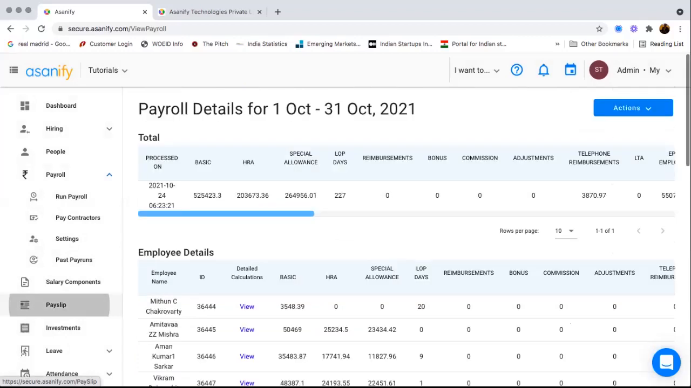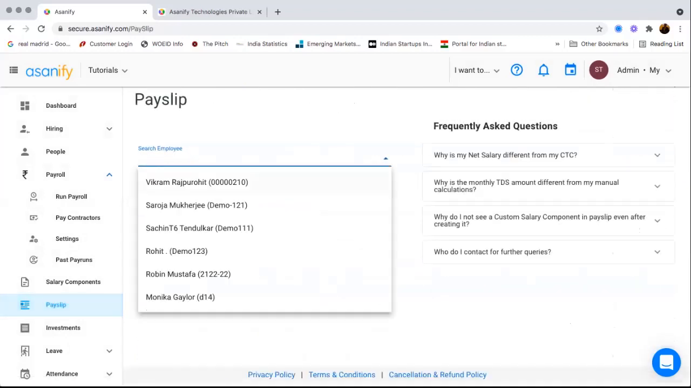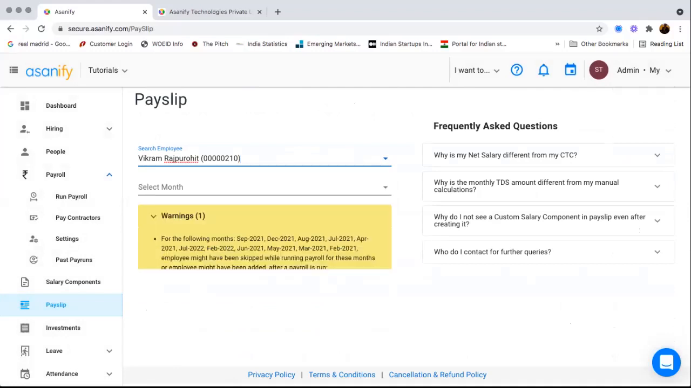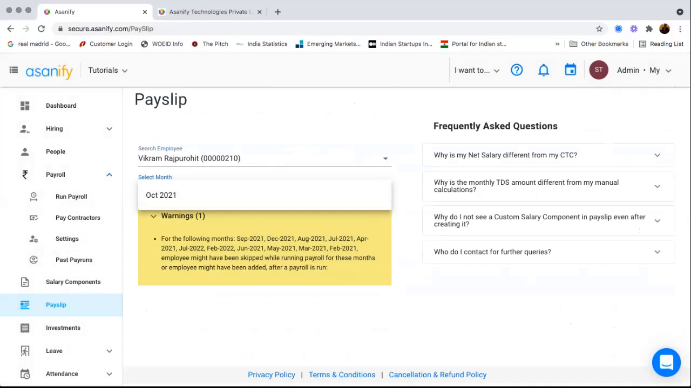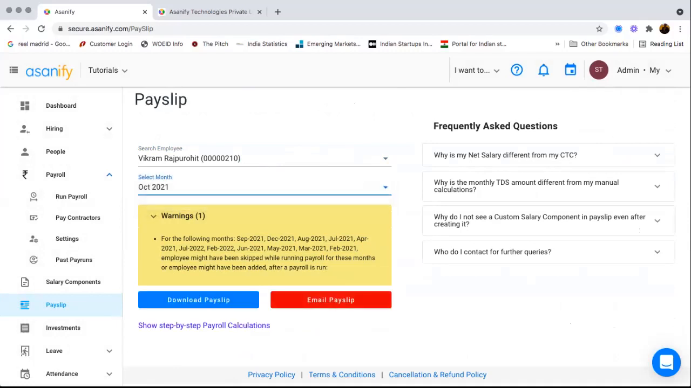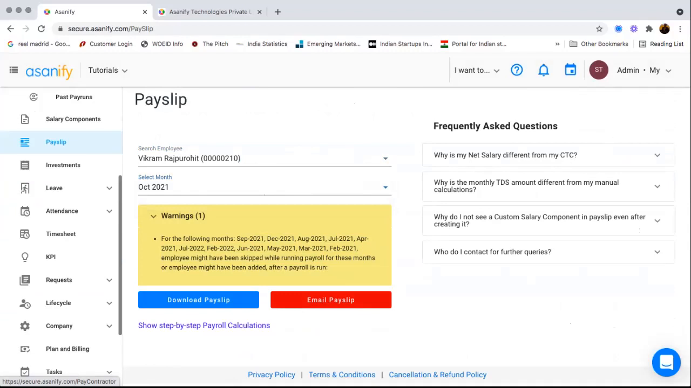The other thing is you can go to payslip and check anyone's payslip like this, say this gentleman's. It will also show you some warnings, because in case you see some months missing, it will show you that the employee was added after the relevant payroll was run. So for this financial year, you might not see a payslip for every single month, right? That's it, and you can just download or email the payslip. You can also again see the step-by-step calculation, both the employees and you can see them, right?